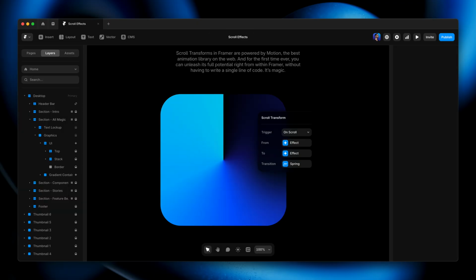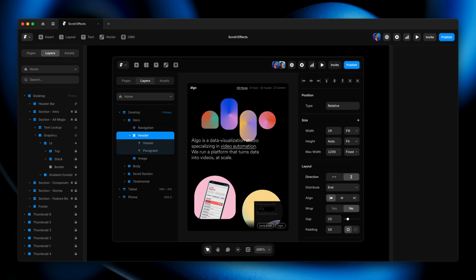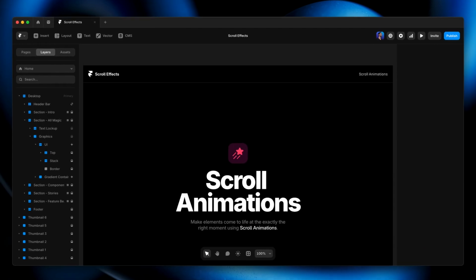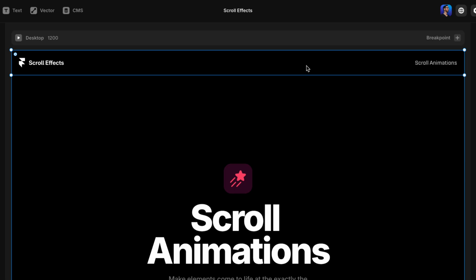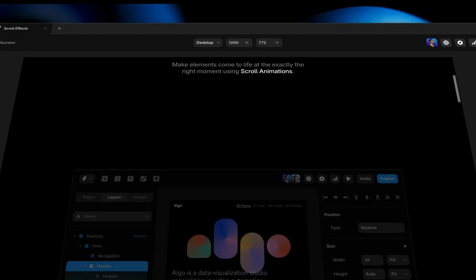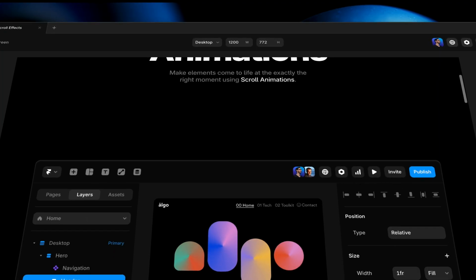Cool. So let's head back and I'll show you the one last way that we can trigger an animation on scroll. And for this little header bar or nav bar, we're going to make it so that as we scroll down, it moves up and out of the way. And as we scroll up, it comes back.